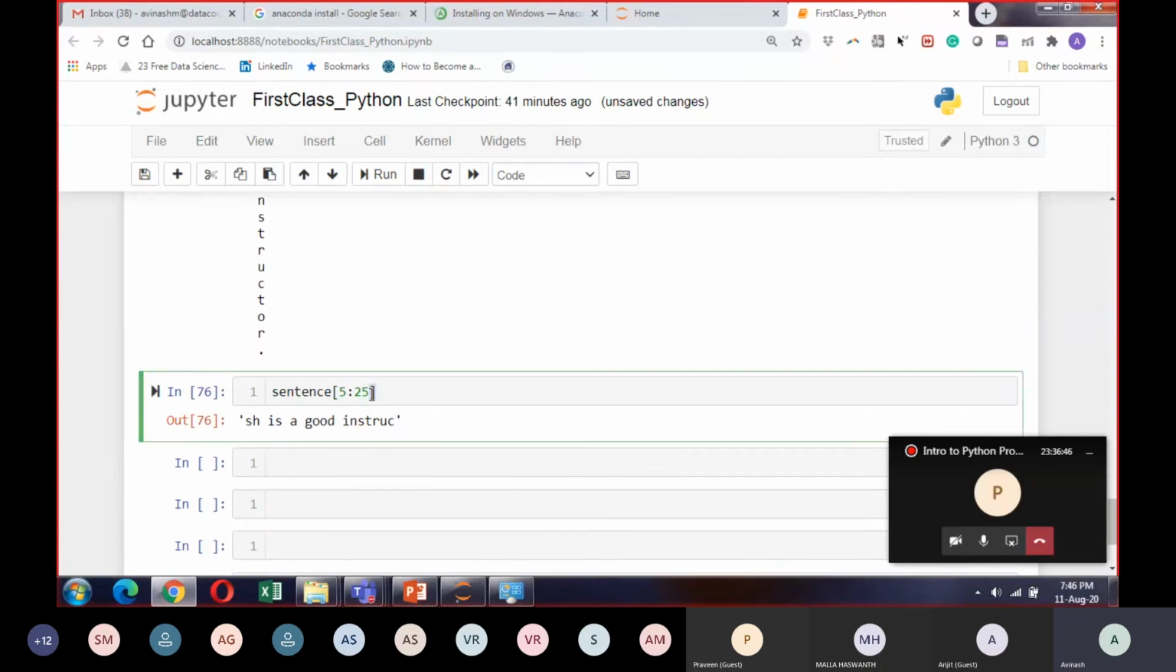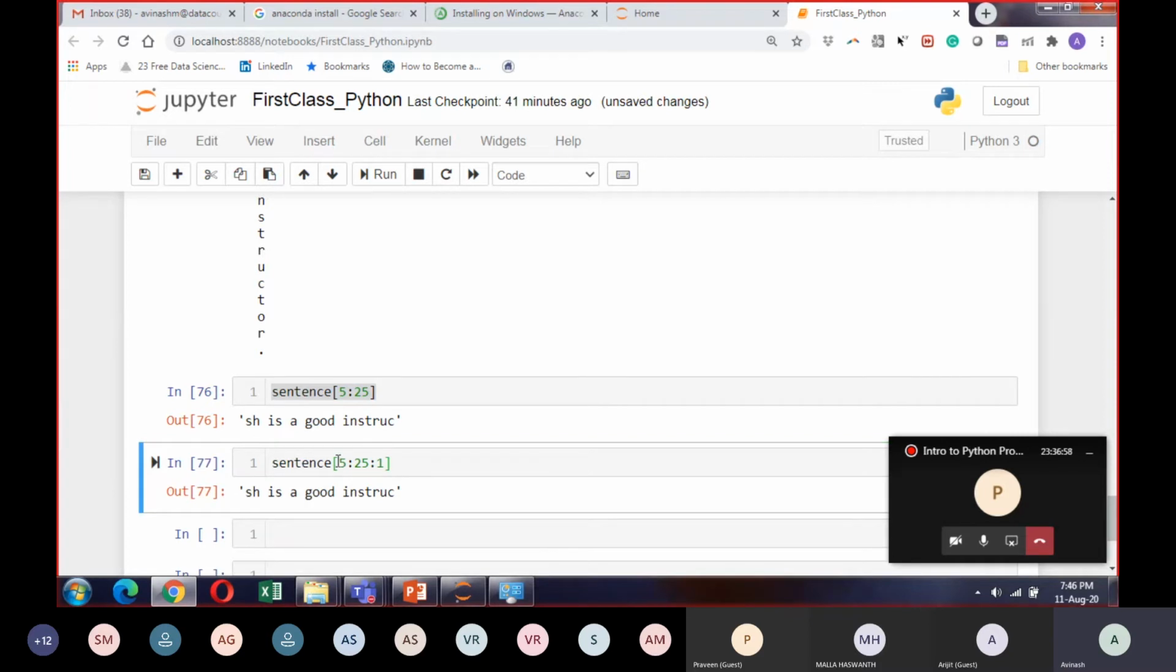And by default, the step is 1. So even if you write this, you see the same output. But if you write 2, that means it will take every alternate character. So it will take S, then the blank space, then S, then blank space, then O, then D, then blank space, then N, then P, then U. So at increments of 2, this is what the output will look like.